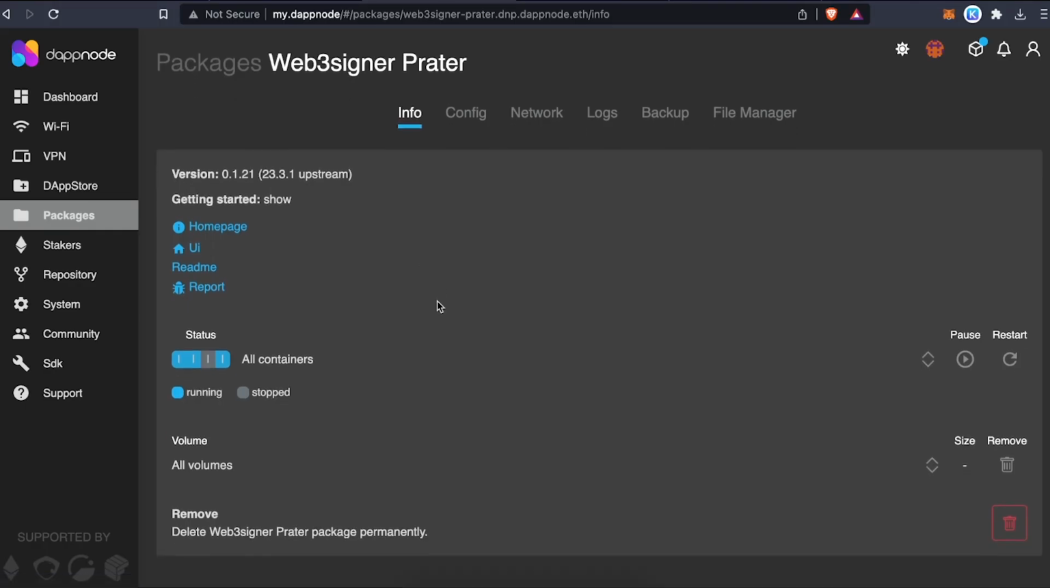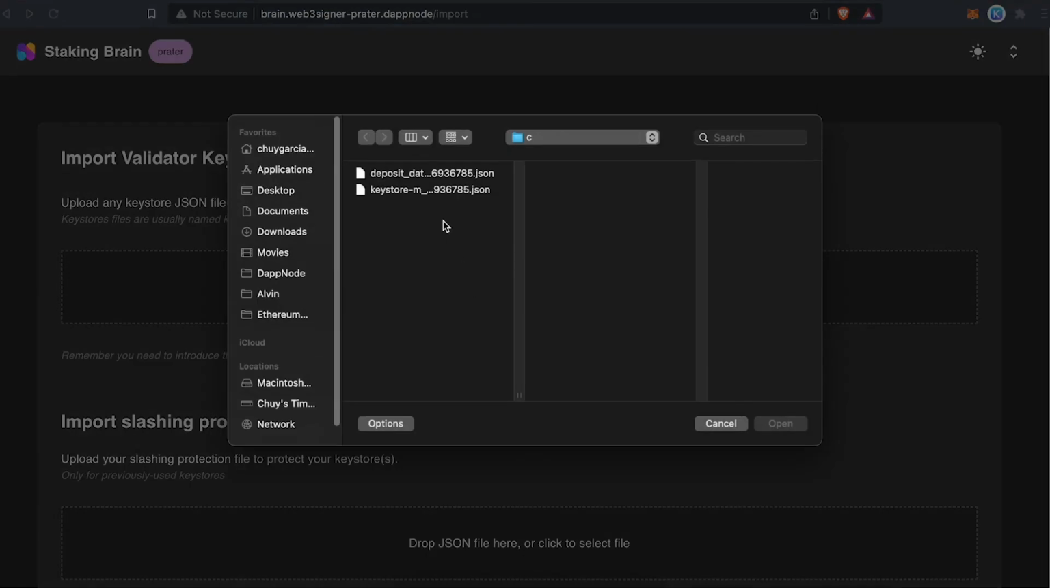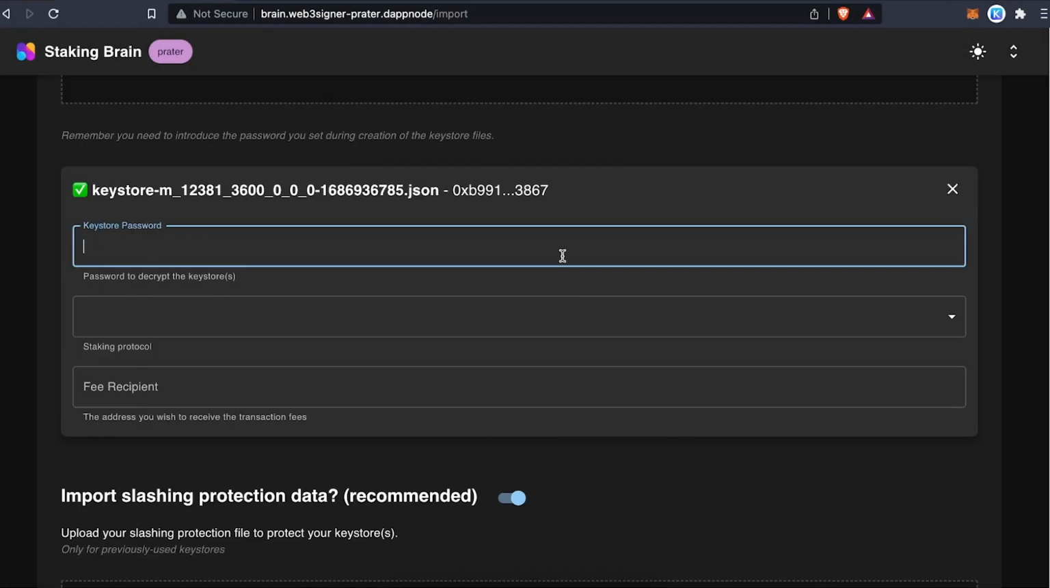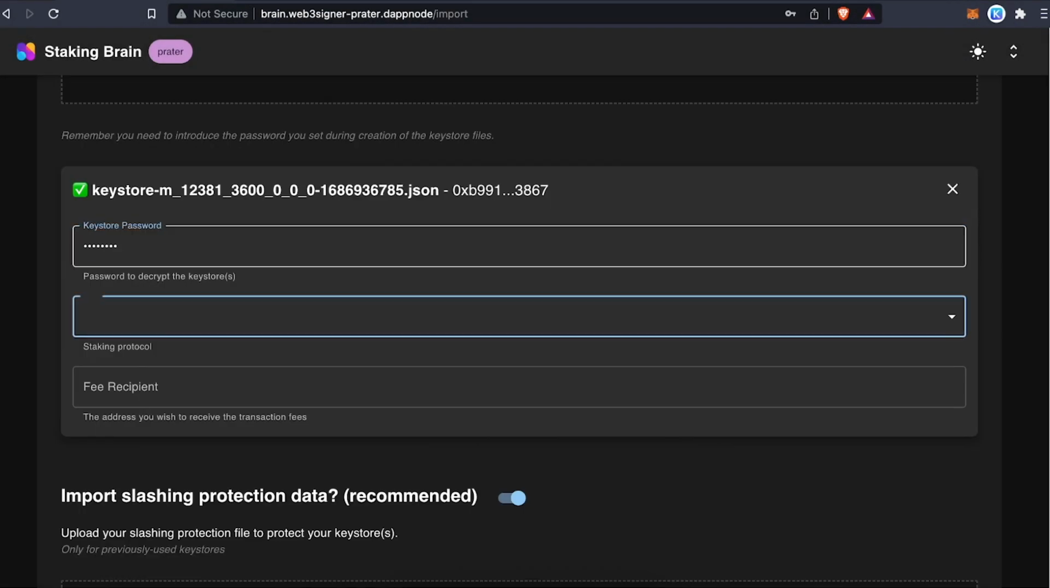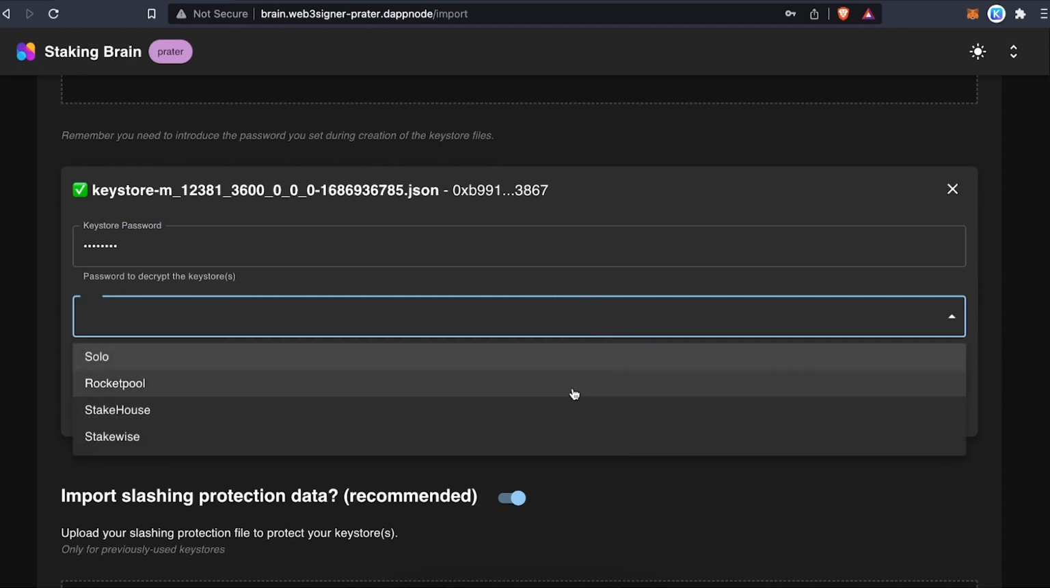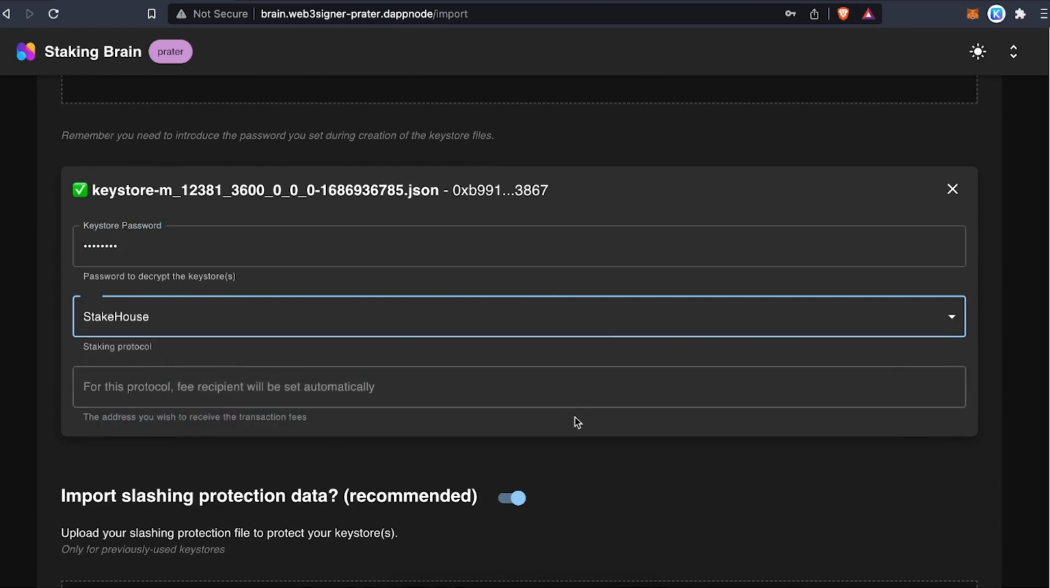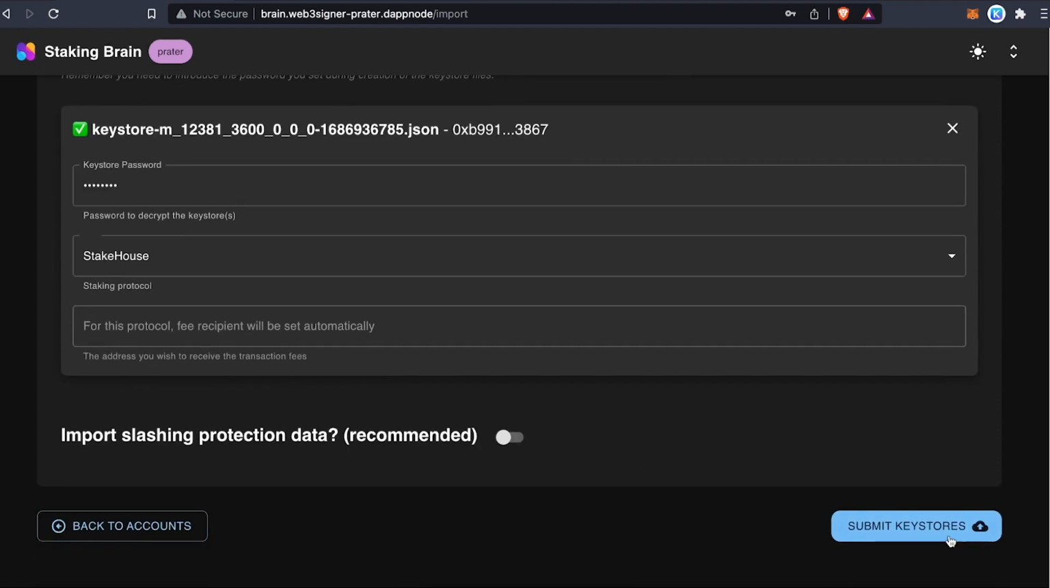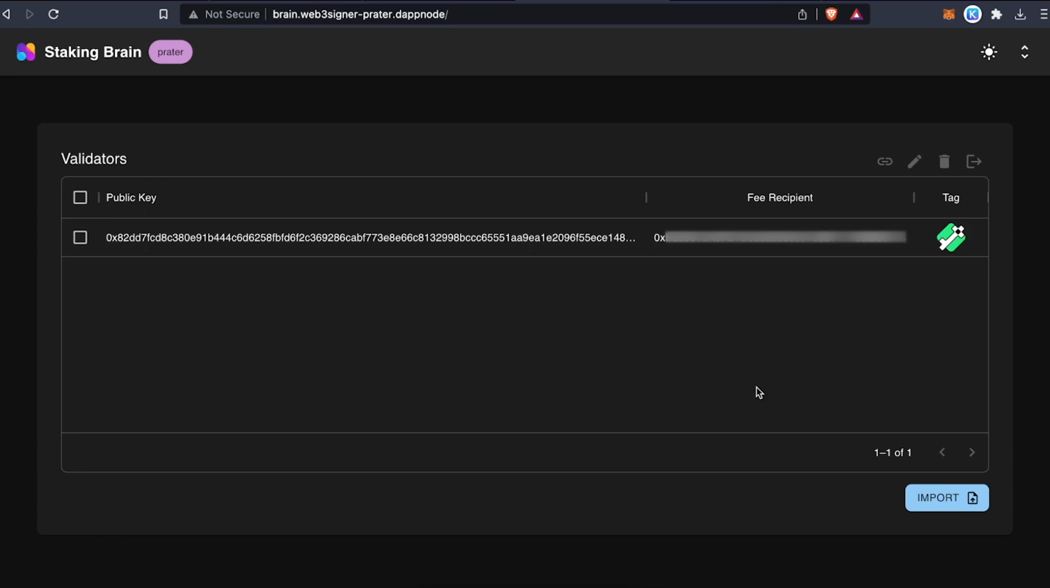Lastly, we're going to go to our dApp store staking brain and upload the key store file. Enter the password you set, select Stakehouse under staking protocol, and you'll notice that Web3 Signer will take care of setting the right fee recipient. It's important that you keep this as is, since setting a wrong fee recipient may incur in protocol penalties. And you're all set. Make sure you store your validator's keys in a safe place.